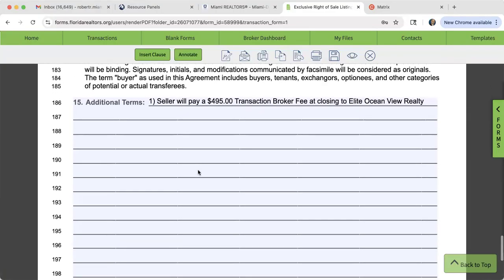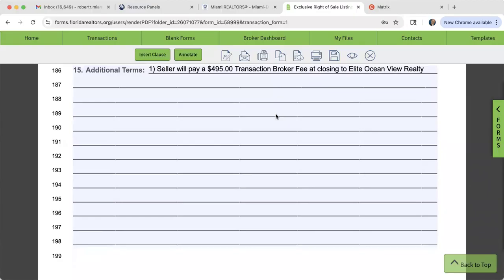Additional terms, we have built in here that the seller is going to pay Elite Ocean View Realty a transaction broker fee of $495 at closing. And then any other additional terms that you'd like to add to this agreement belong in section 15. You guys can write in all of your additional terms here.